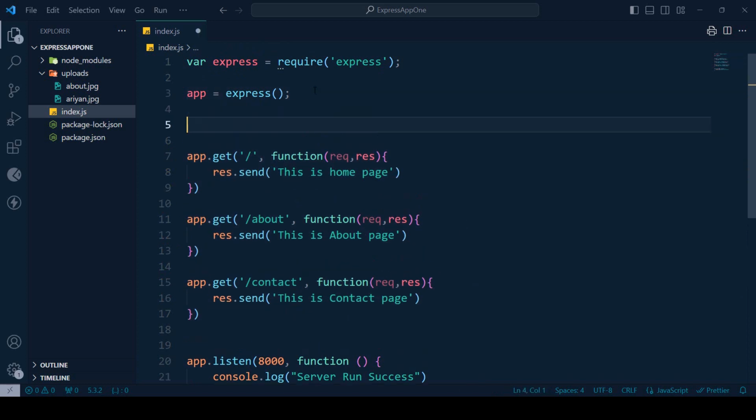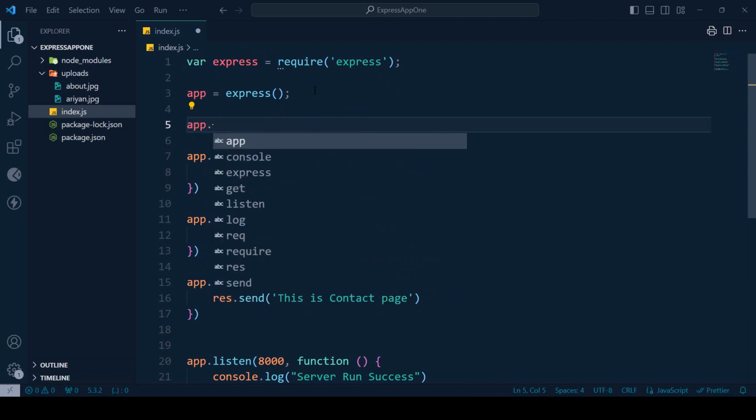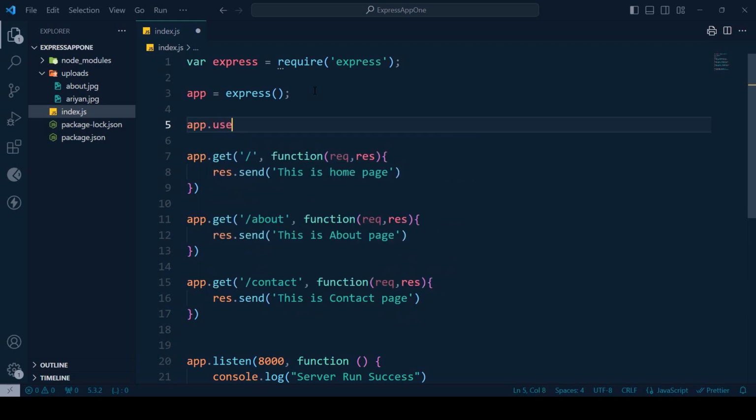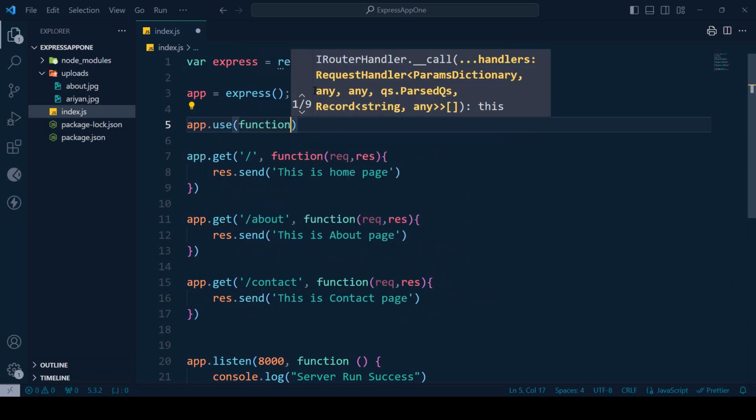So if you want to create some middleware, in this fundamental series I just want to share with you how you can actually use middleware. If you want to use some middleware, in that case we have to use our app, and from the app I want to call another new method, the use method. Into this use method we have to create a callback function, and I simply call it a function.